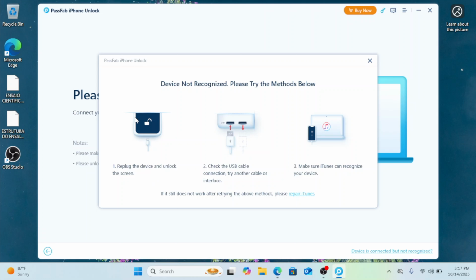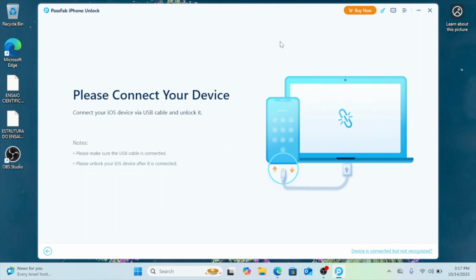If that's the case, it's not the case here, of course, because it's locked. And then you have the check of the USB cable connection, and make sure that iTunes can recognize your device if you are using a Windows computer, because in some cases you might need to install iTunes just to make sure that the connectivity drivers are all synced. So whenever you open up the software, it automatically recognizes and solves that connectivity issue real quick.